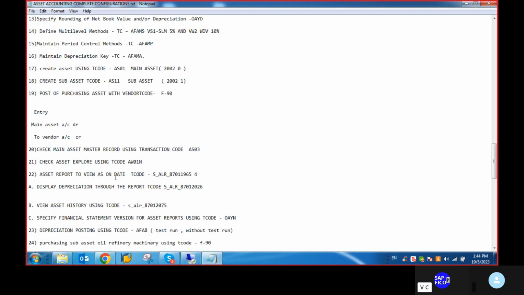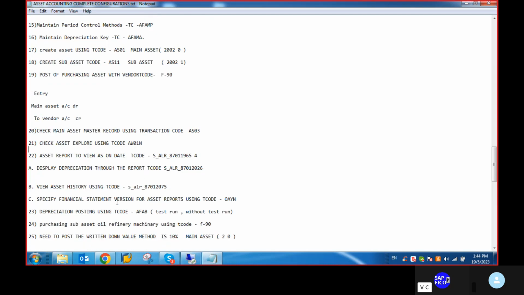What is the next thing, ma'am? Go to the notepad. So display depreciation using transaction code S_ALR_870120260. Okay, so you can do all these things for the depreciation areas also. See, we are just seeing the values in one report for the depreciation for the assets also. All these things will be shown in the asset explorer also. No need to execute the depreciation and all.